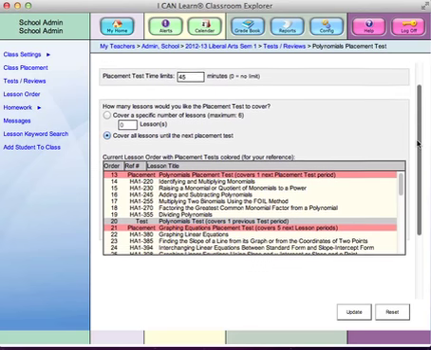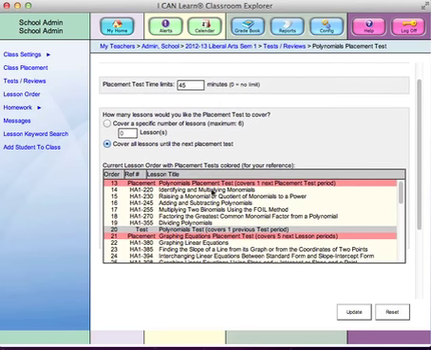And to include that 6th lesson now, what we want to do is, instead of leaving it at covering all lessons until the next placement test, to regenerate it, we're going to choose this first option now. And instead of leaving it at 0, type in a 6 so that it knows to look at all 6 lessons that come after it.